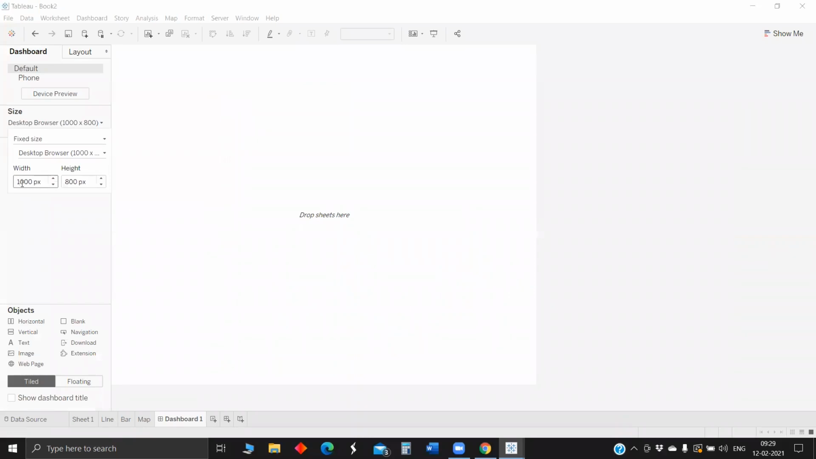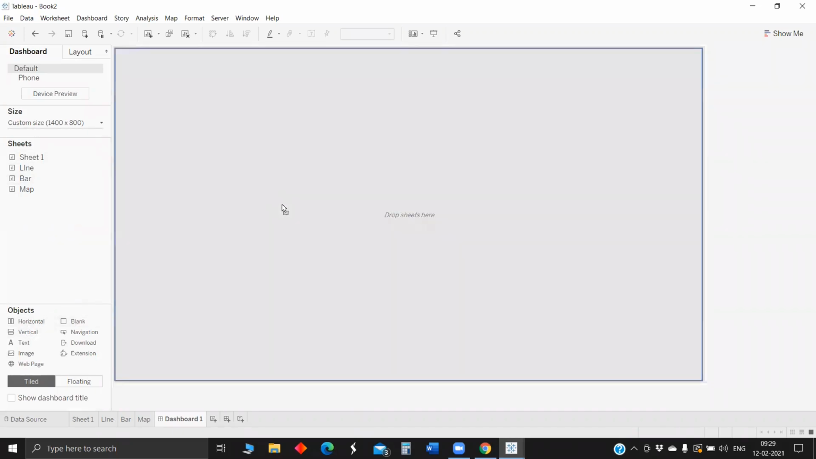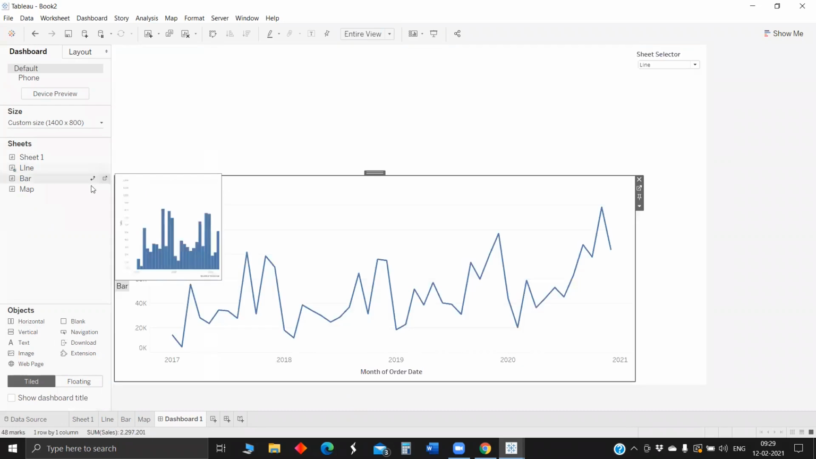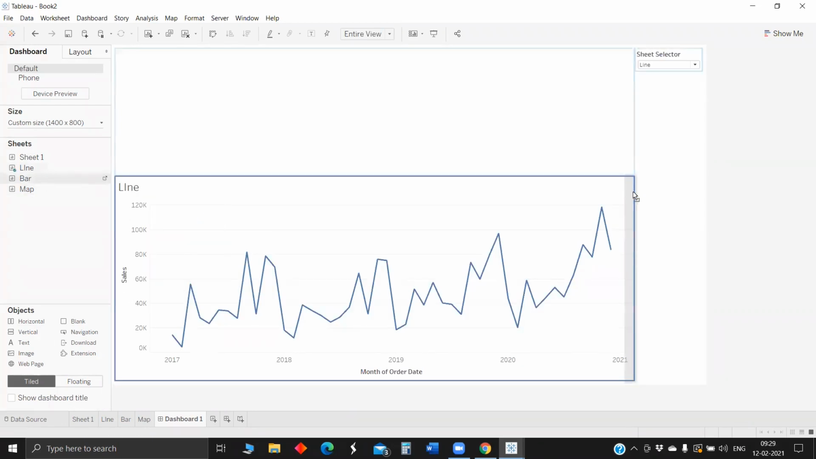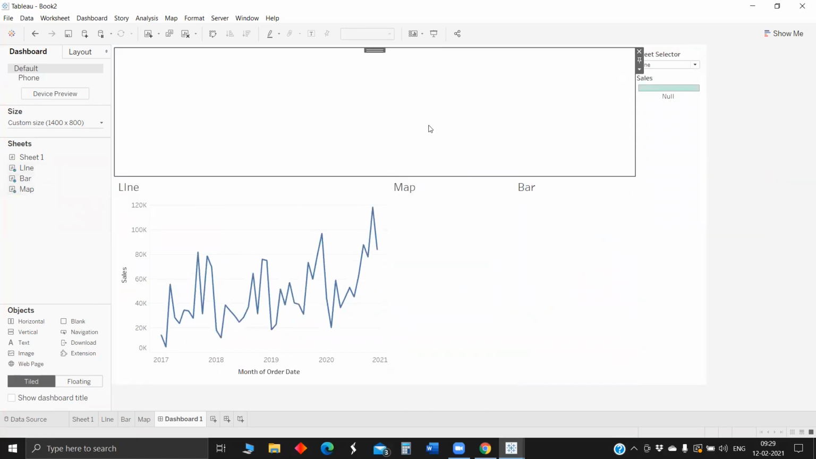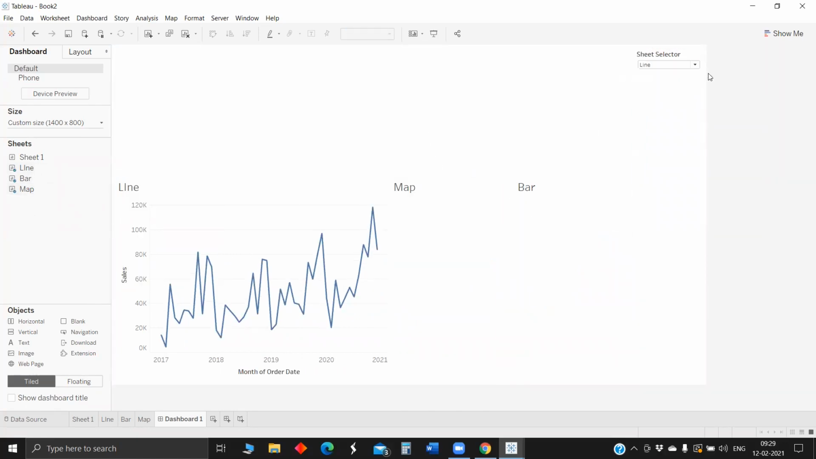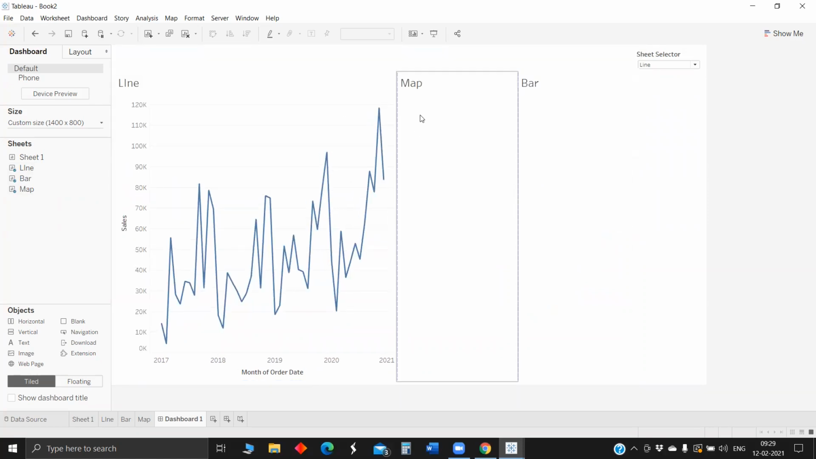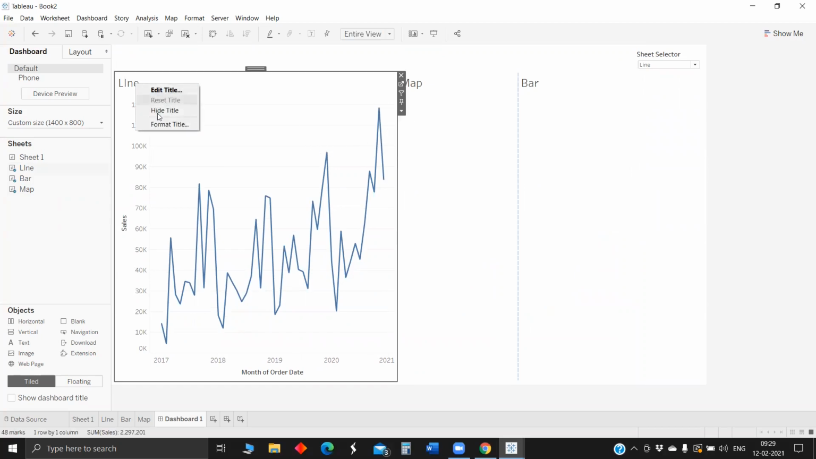Let me increase the size a bit. Drop a vertical container, blank and horizontal. So now let's drop one by one. Line, bar and map. Okay, after making this, there are some things we should ensure in the dashboard. First thing is when you make this type of visualization, none of them should have the title. You have to hide the title for all.